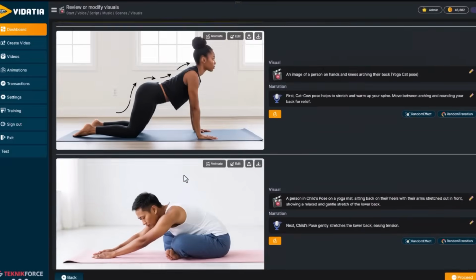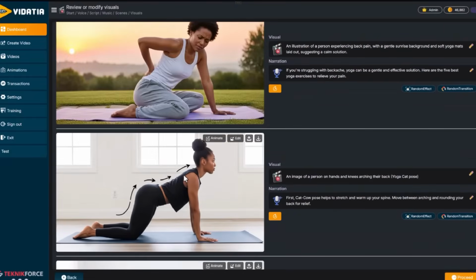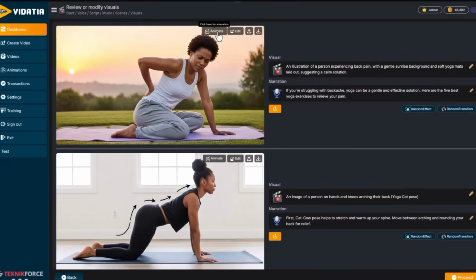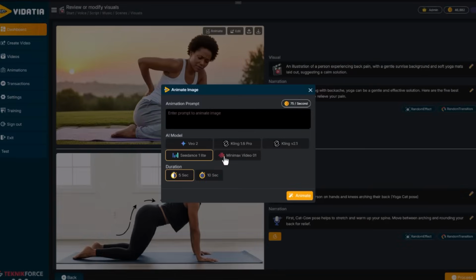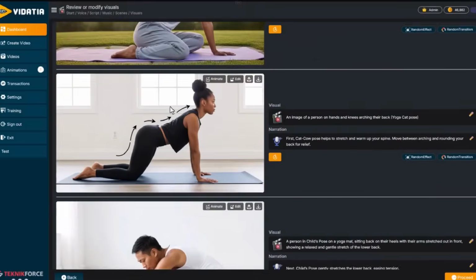Perfect. But that's not all. You can animate the video. For example, let's say we just want to make this into a video clip. All you need to do is click on animate and you can tell the AI what you want to do in the video. For example, a person grimacing in pain. And you can choose what AI you want to use to animate it, to convert into a video. You've got multiple duration choices, a 5-second or a 10-second clip. Click on animate and it's already happening. It takes a few seconds.